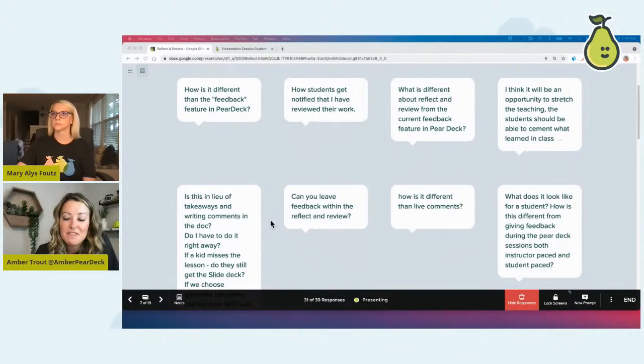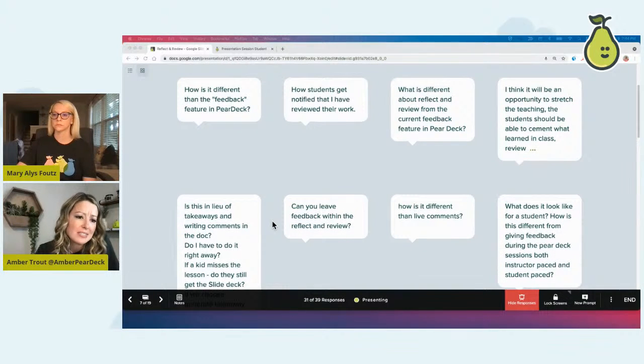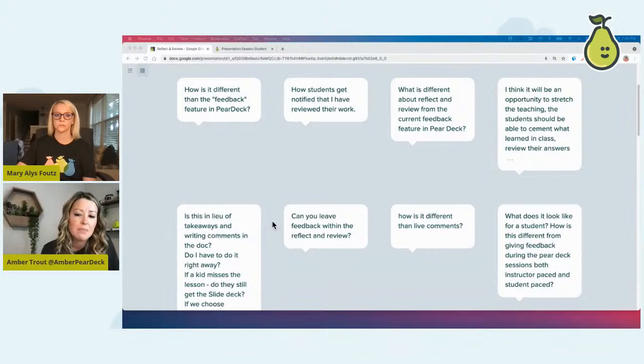Can students respond to the feedback? So in a live session, yes, because they're going to be able to type in real time. When we're going back through the Reflect and Review, it's going to be, hey, these are things that we've already talked about, and this is just for your own knowledge for you to be able to come back to when you need to.